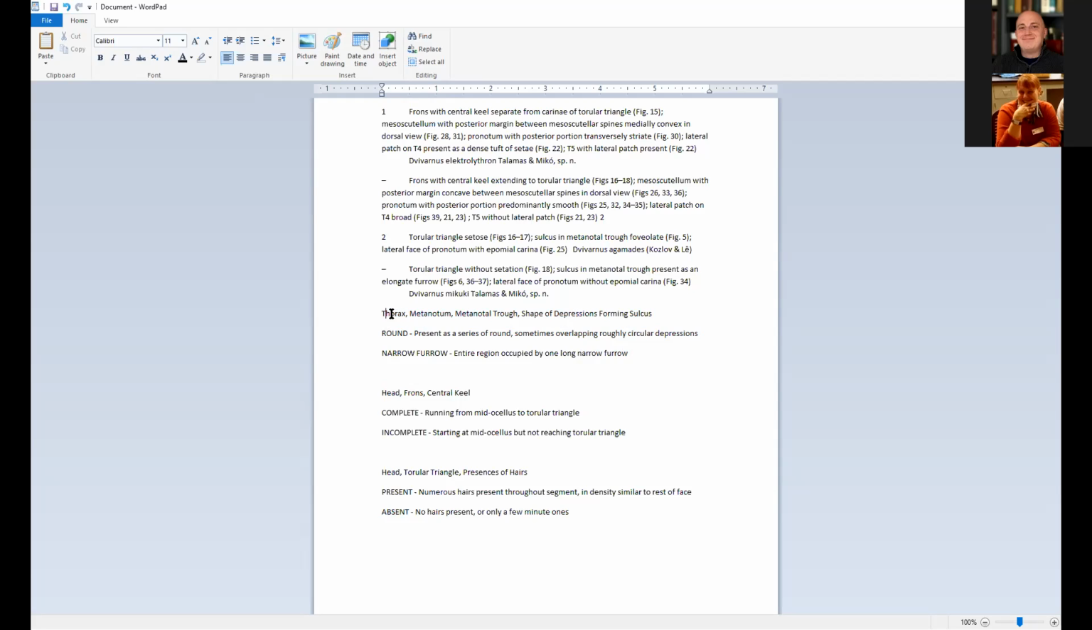So here we go: thorax, metanotum, metanodal trough, shape of depressions forming sulcus is the character. And then the states of that character are really simple. You want everything that pertains to the two states up here in the character. Because I'm using a similar format, this is telegraphic style, I know what to expect every single time, and I very quickly get an idea: oh yeah, that's the sulcus character on the thorax.